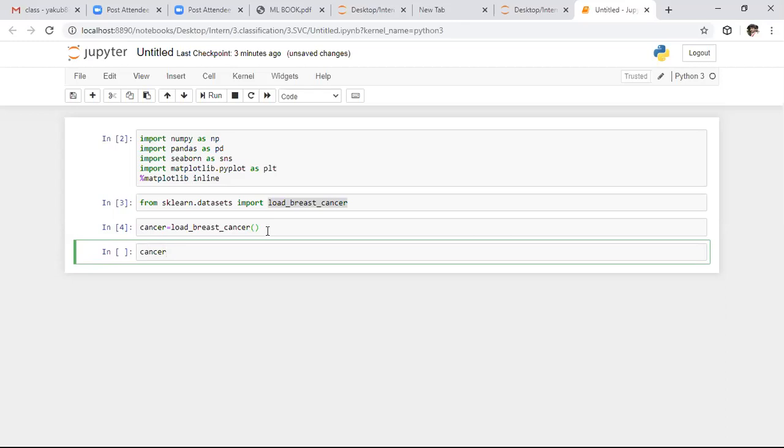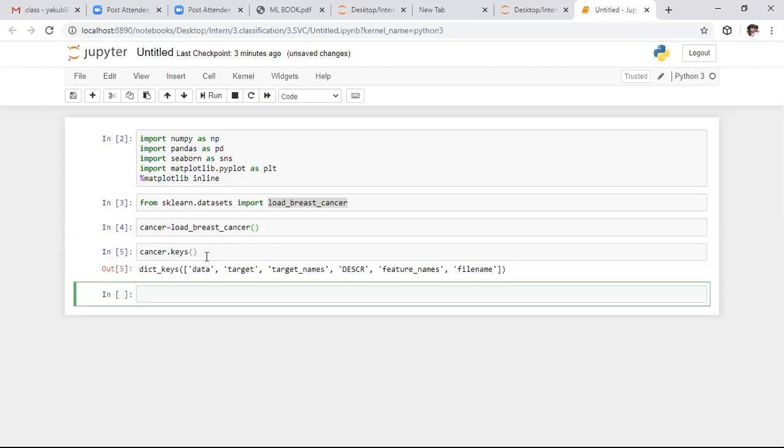Here this data will be present in the form of a dictionary only. To visualize the columns present in this dictionary, we need to use the keys attribute. In these keys, we have data, target, target names, describe, feature names, and file names.